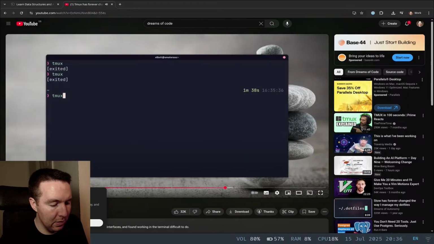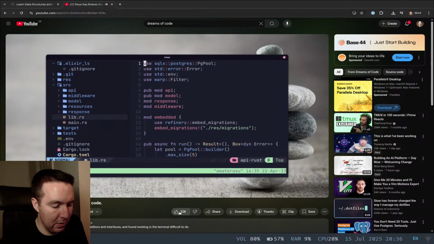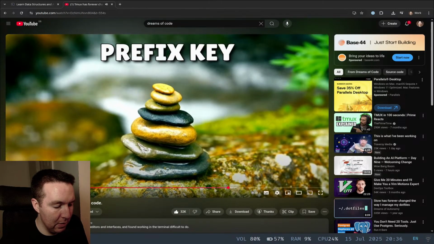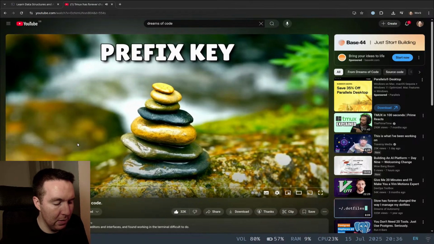Restart Tmux and open up Vim again, we can see that our colors are correct. So far, we've kept the default prefix key binding of Control B.